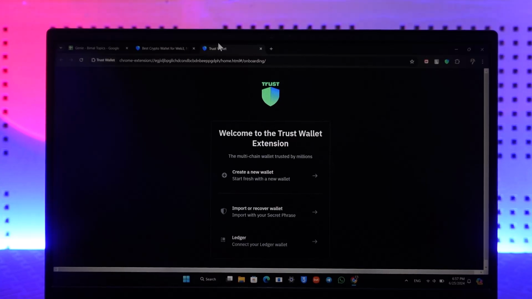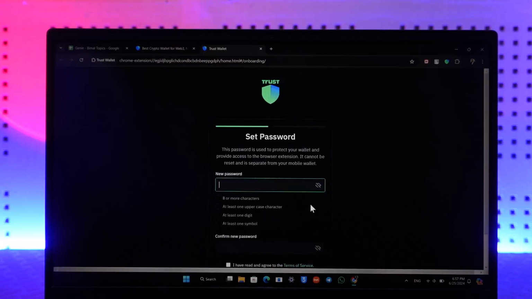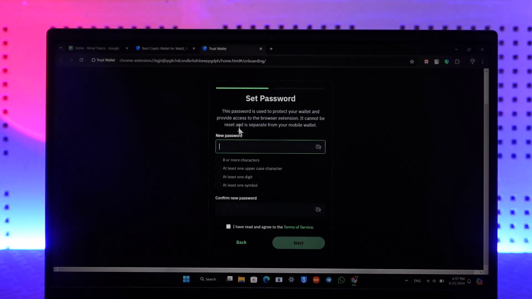So assuming you're using Trust Wallet on desktop or maybe your mobile, normally you can create a new wallet or you can import or recover your current wallet. So you can say import with a secret phrase. If you go there, first of all, you have to make sure to enter a new password here. So make sure to enter the new password that you want to use in this case. Once done, you can just agree to the terms and conditions and click on the next option.